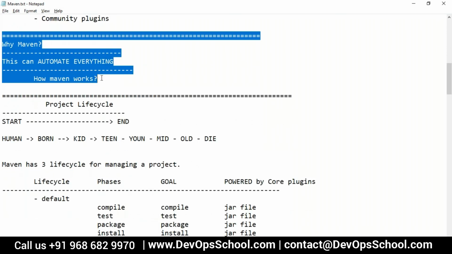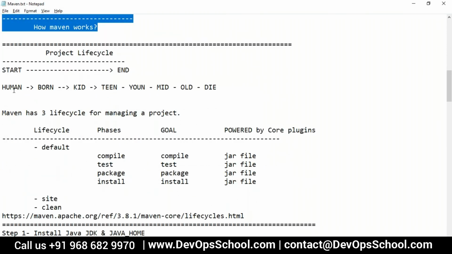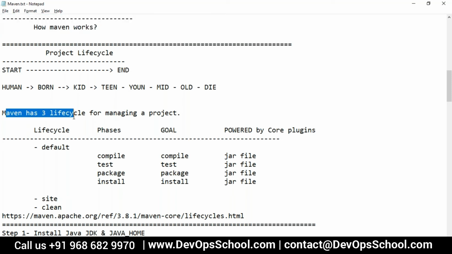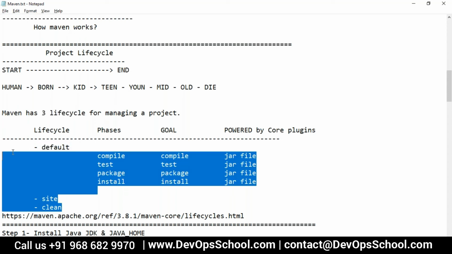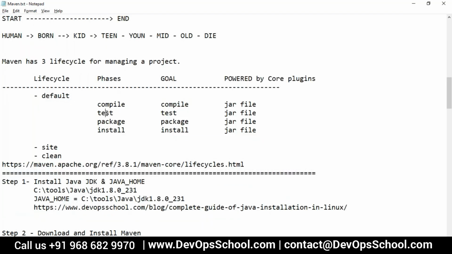Why Maven? To automate everything. How does it work? Maven has a concept of lifecycle to manage your Java project. Remember, Java project, not a .NET project. The lifecycles are default, site, and clean. Can you write your own lifecycle? Yes, but we don't do that typically. Which are the phases here? Popular phases we have, and how do we call those phases? Goals we have, and how these goals are powered by the core plugins and stuff like that.